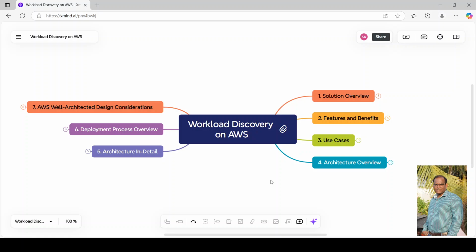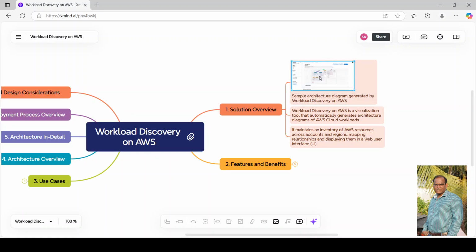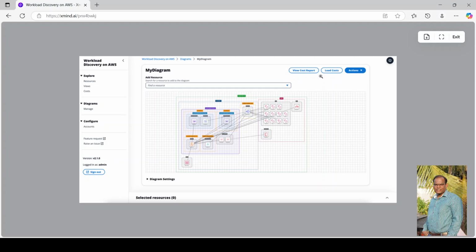So let's get started. Let's begin with the solution overview. So let me open this picture. The Workload Discovery tool on AWS is a tool that helps us to visualize our cloud workloads automatically, similar to what we're looking at. And using this, we can collect real-time data about the resources and show them as clear architecture diagrams, something like we are looking at in this picture.